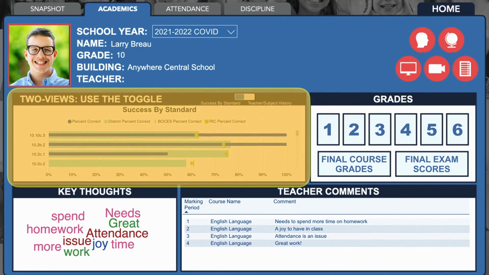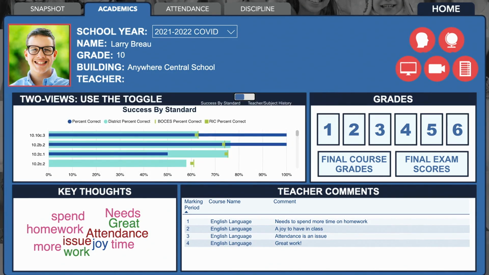The last visualization on this tab actually has two visuals. The first visual shows the success of the selected student on the standards assessed on the New York State exams, such as 3/8 assessments and Regents exams. In this visual, the standard is listed on the left. The percent correct for the student is displayed as a blue bar. In this example, Larry got 100% of the questions connected to standard 10.10C3 correct.